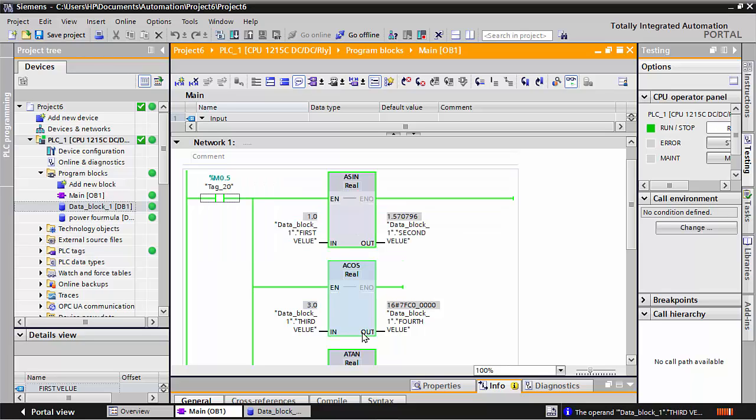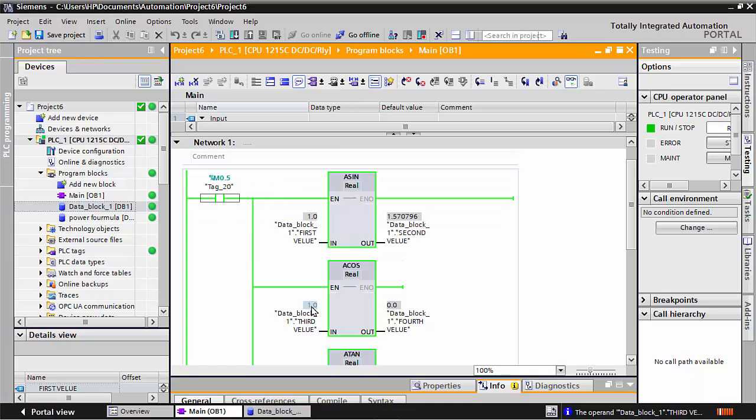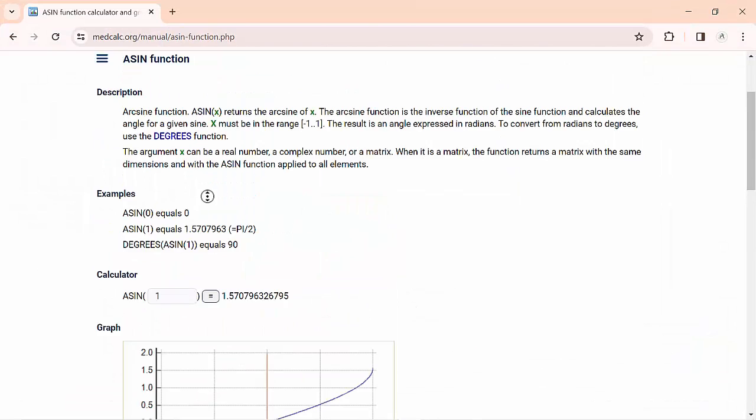And for example, if we write 1.0 in the ACOS value, it will give the answer 0. If we write for example 0.1, it gives the answer 1.470, and we will check also with the ACOS calculator.